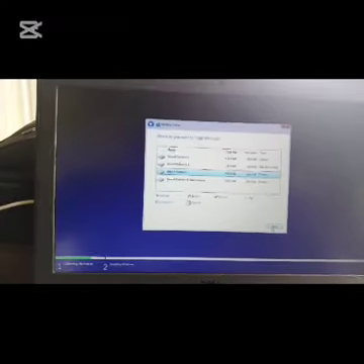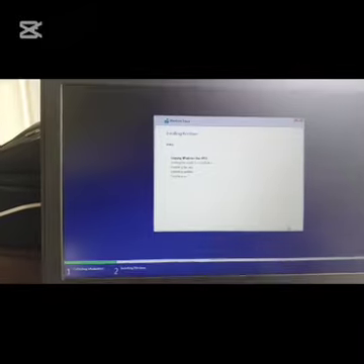So now our space has been allocated, and now we are going to press next so that our installation can begin. So now our installation of Windows has begun. Yes, so we are waiting for it.